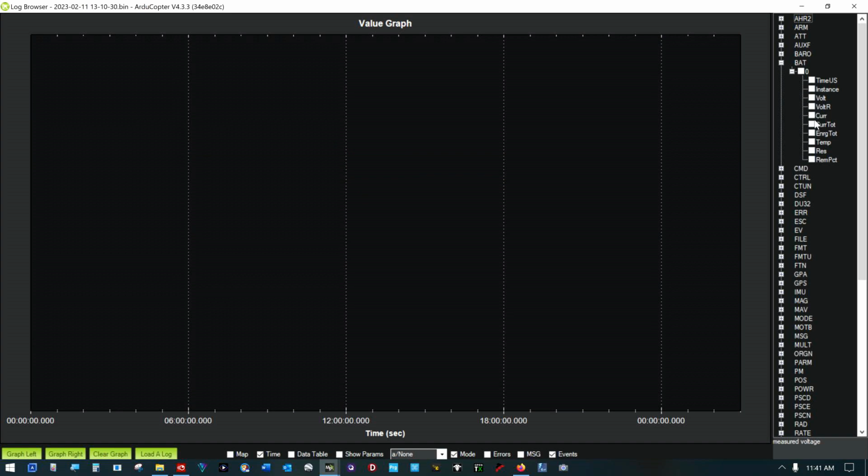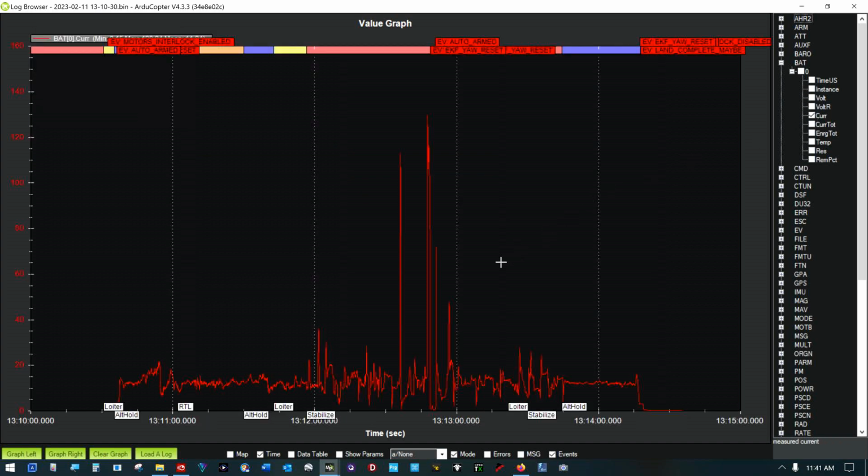Let's look at those punch outs. This is where I wanted those. Okay. There were 2 hard punch outs, and there were a couple of other things that were high on the current. Again, this one was 113 amps. This one was 129 amps.